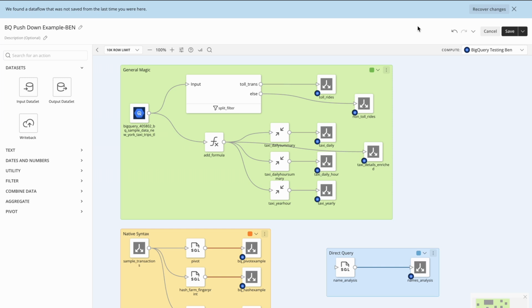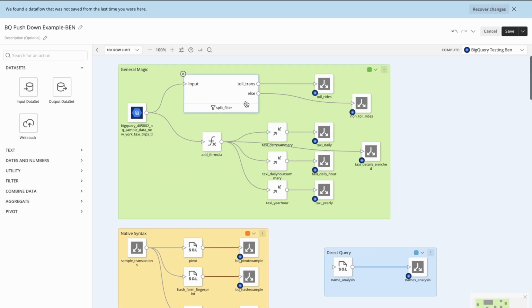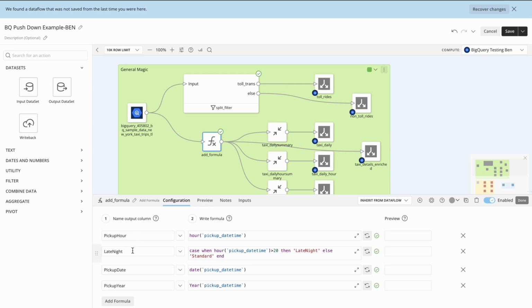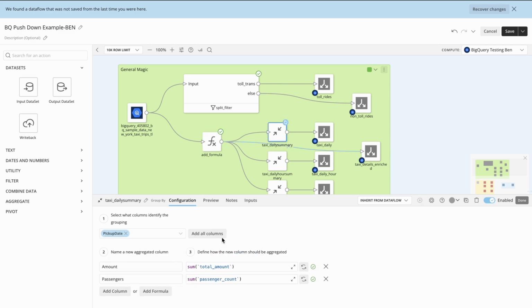So to start with, I can use that power of magic on top of data that already exists in BigQuery. I can see here that I have a data set that has New York taxi trips, and I can start using different Magic ETL drag and drop low to medium code functions. This first one is a new split filter tile. So I'm taking out tolls greater than 0 and making that into the toll rides. Everything else is non-toll rides. I'm also just doing some basic formulas, picking out the hour, late night calculation, pickup date and year. And then I can use those with other functions to make different summaries that then I output.